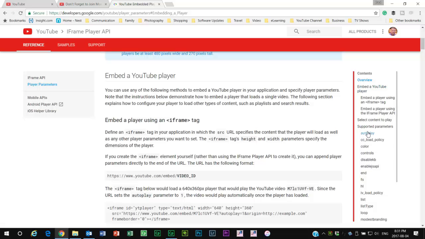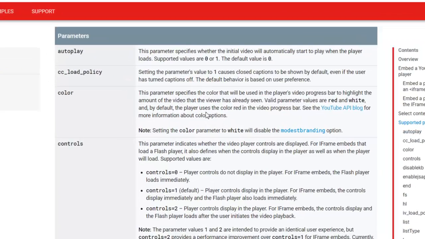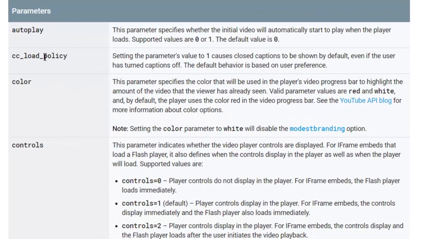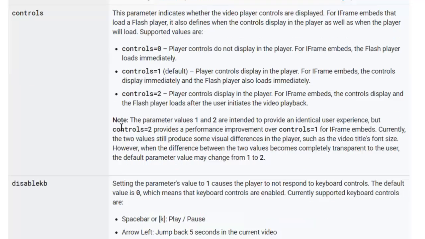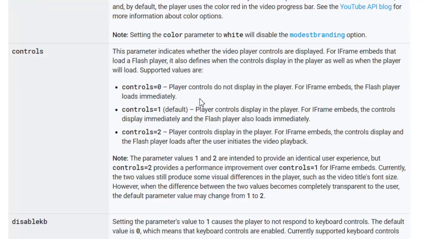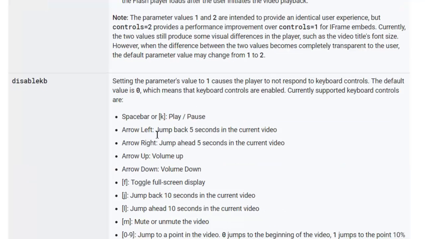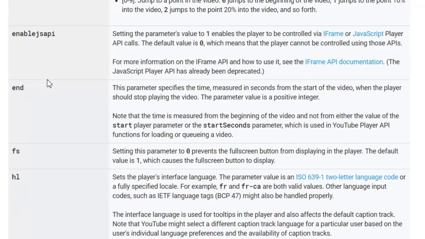And the thing I think is the most important is the supported list of parameters. So there's things that you can add like autoplay, and you can turn on closed captioning by default by using these methods here. And of course there's the option for coloring the video progress bar a certain particular color, red or white. And then you can decide whether you want to give users controls or not. You can choose whether you want to disable the keyboard shortcuts that are associated with YouTube videos. Didn't even know there were keyboard shortcuts, but you can decide whether you want to do that or not.